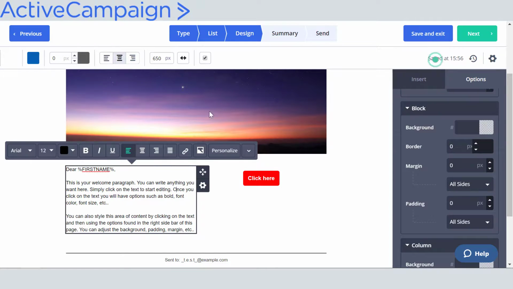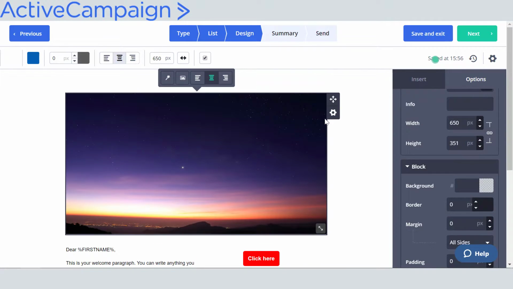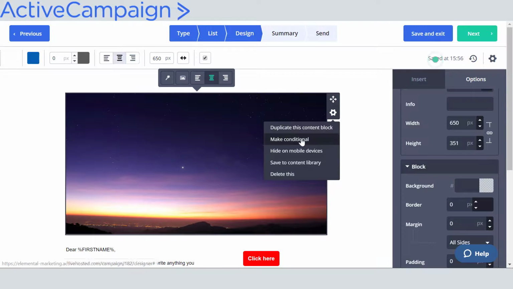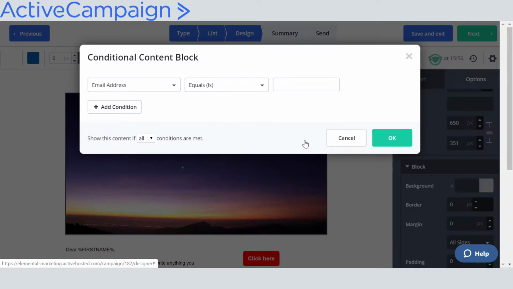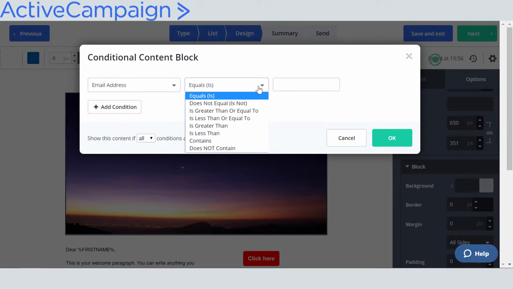I can even go so far as to say, well, this image right here, I want to make this conditional or dynamic as you would find it in other software. So what I can do is I can only show this piece of content if something is or is not true or is bigger than or greater than, etc., etc. And a really good use case for this is to base the contents of your emails on product interest or lead stage that your leads are in to be able to convert them more easily into paying customers.